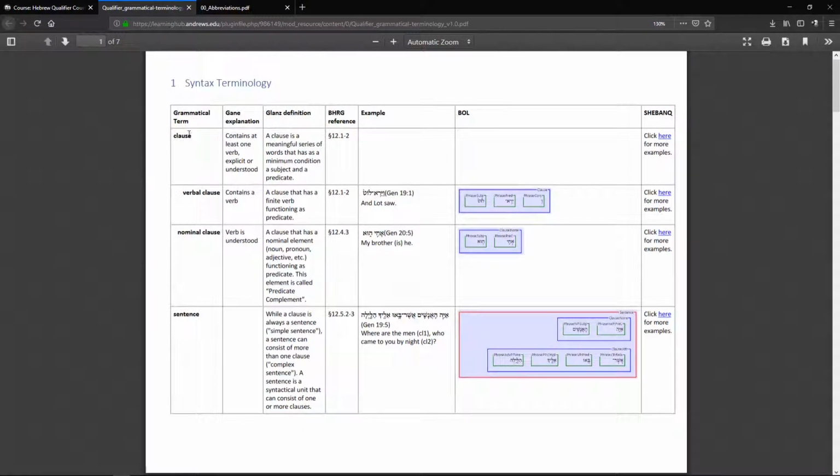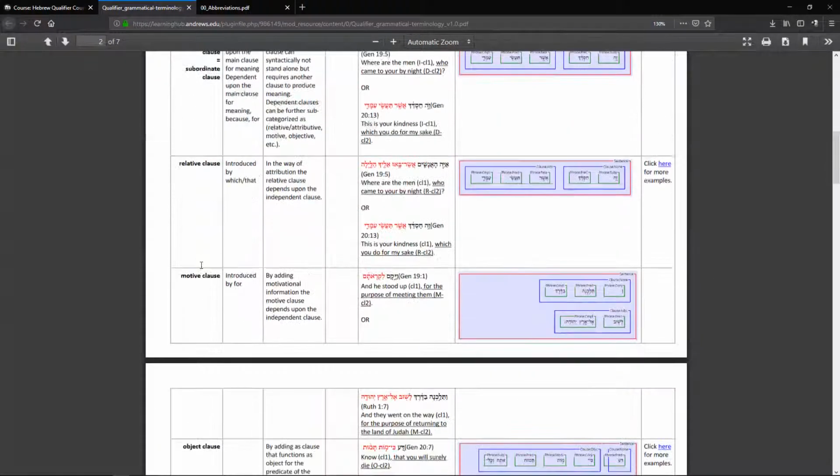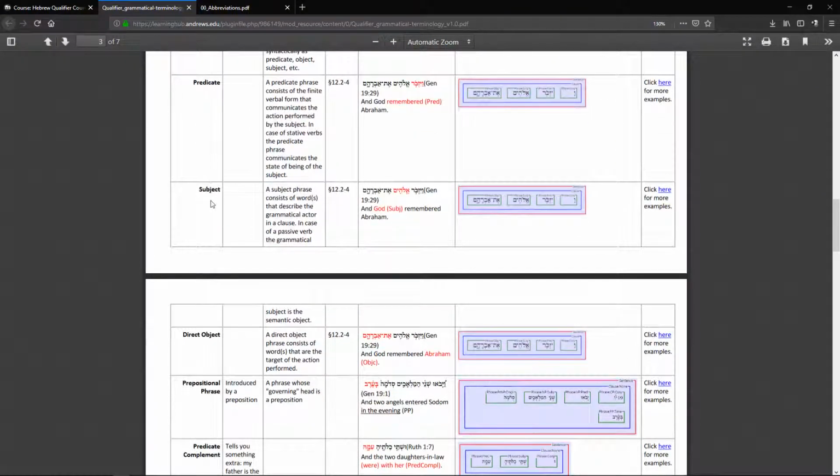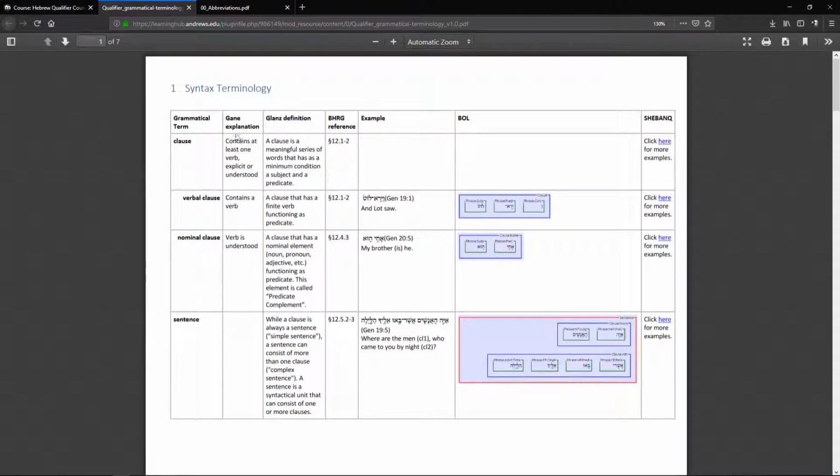You see here in the left column the actual grammatical term: clause, verbal clause, nominal clause, sentence, and these types of concepts, phrases, predicate phrase, subject phrase, and so on. Then there will be 3 columns in which the actual term is explained. So my colleague Raigain provides an explanation. I myself provide an explanation. And if this is not enough, you can look at the Biblical Hebrew Reference Grammar. That's what BHRG stands for. And there you have the actual paragraph that explains the term in full length.